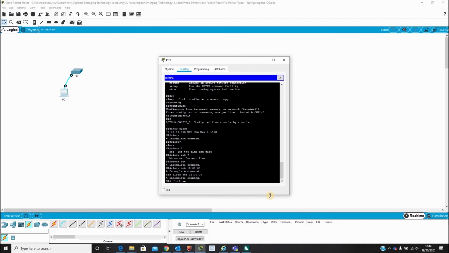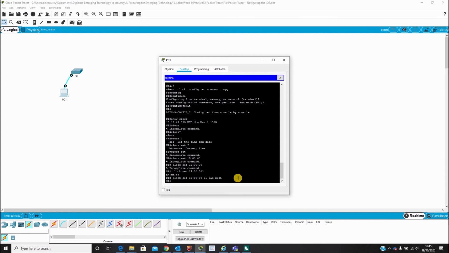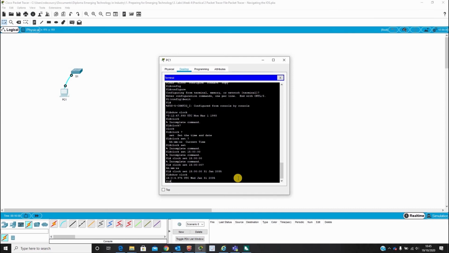We're now going to set the clock for 3 o'clock by typing clock set 15:00:00 and a question mark. We are now going to set the clock to a specific date and time, 3 p.m., 31st of January 2035, and then hit enter. And then we can type show clock, and it will show that it's been set to the specified time and date.